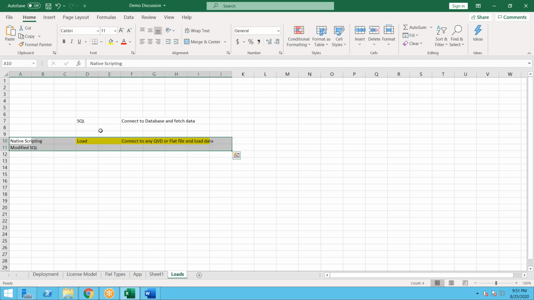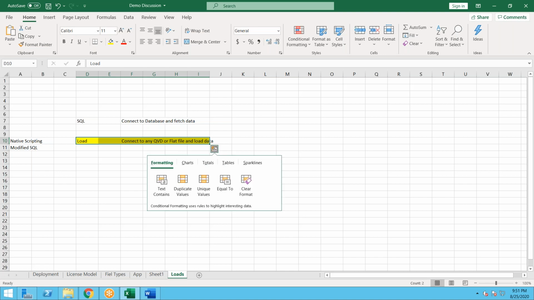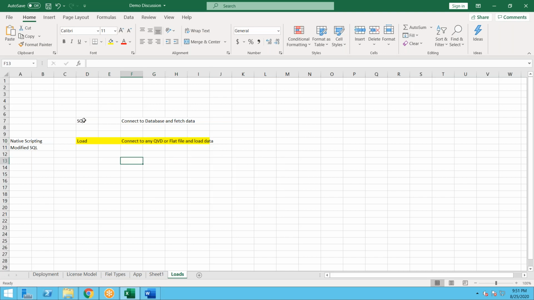So this load statement we use to load data from any QVD or flat file and bring in data. SQL will load it from the database. Now there are certain other loading capabilities. For example, there is preceding load.